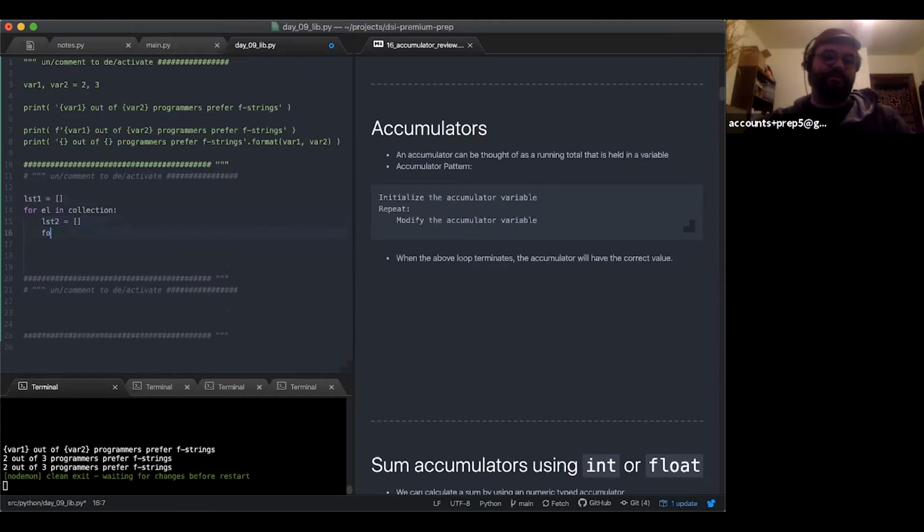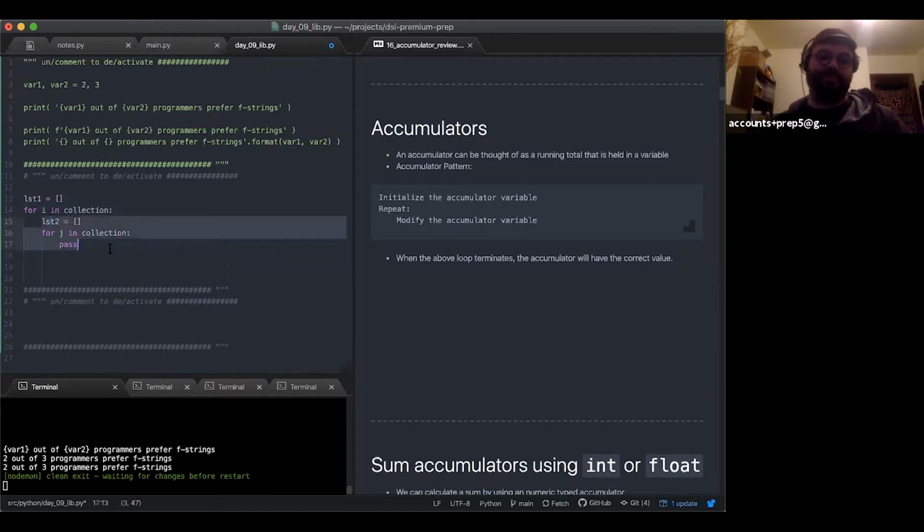And then for J and something like that, like this, right? So you will see this pattern sometimes, where this to me looks like an accumulator inside of an accumulator, right? So there's sort of a kind of a shape to this code that you learn to recognize.